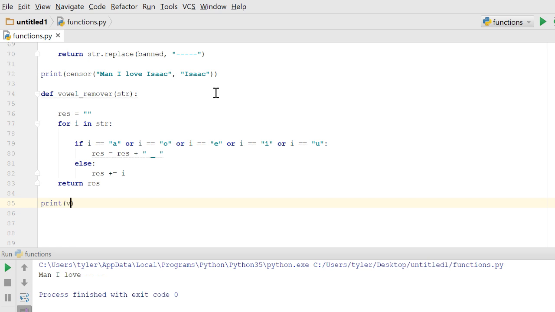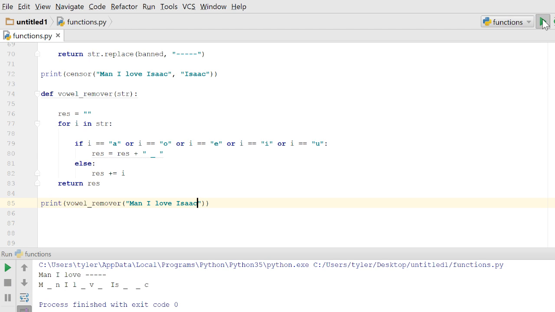So print out vowel remover of the string, "man, I love Isaac." Okay, and let's see what happens. There's going to be a bug here, and I want to see if you guys caught it already. So let's do this. So "man, I love blank." We already knew that one. And then we have our vowel remove.